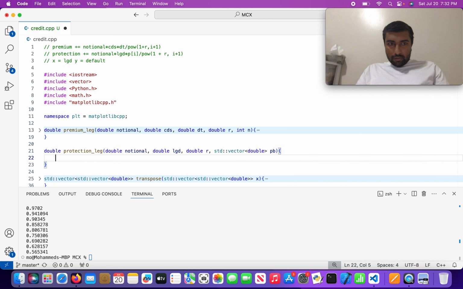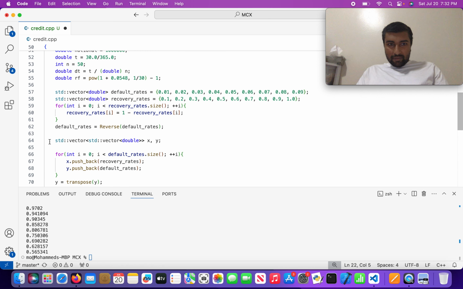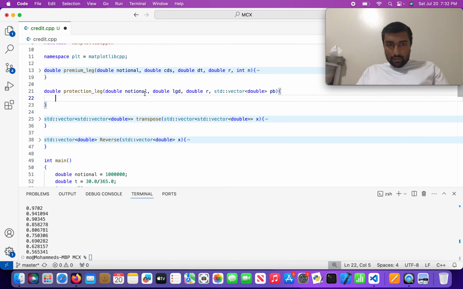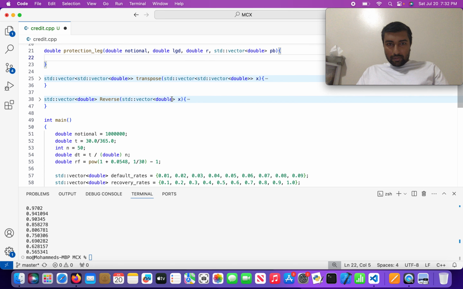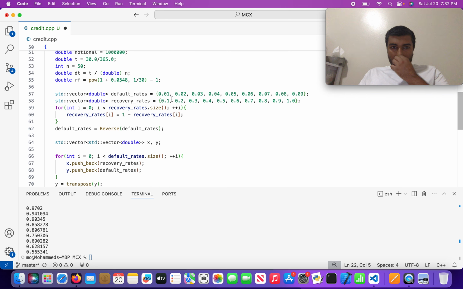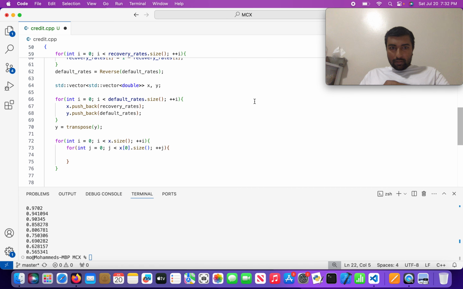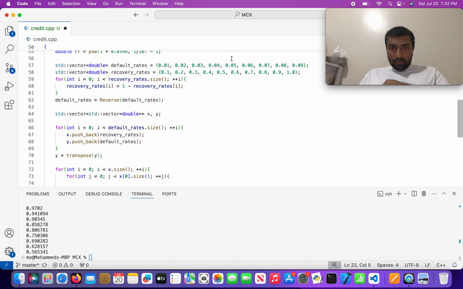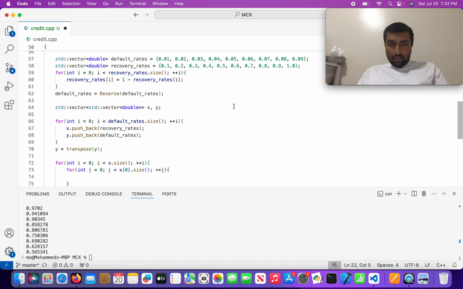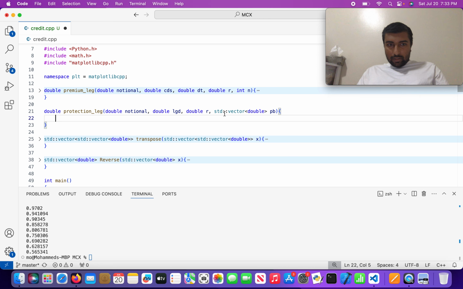Okay, so let me make sure that I have, let's see what exactly is going to go into this. So LGD is the recovery rates, and then PB is the default probability. Okay, so this will be pretty straightforward. Double PV equals 0.